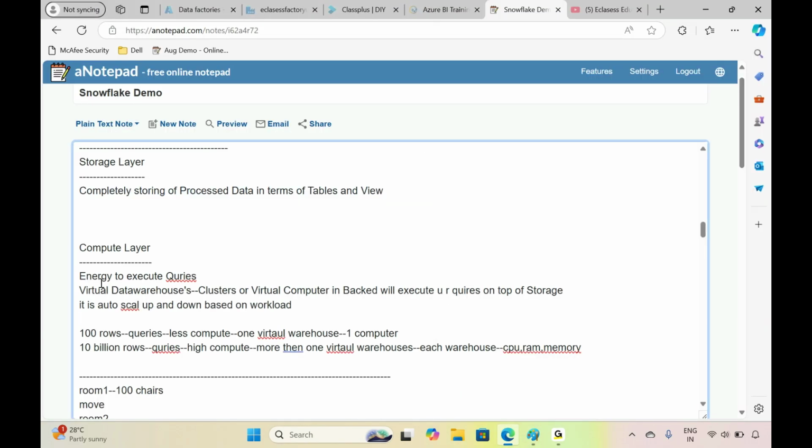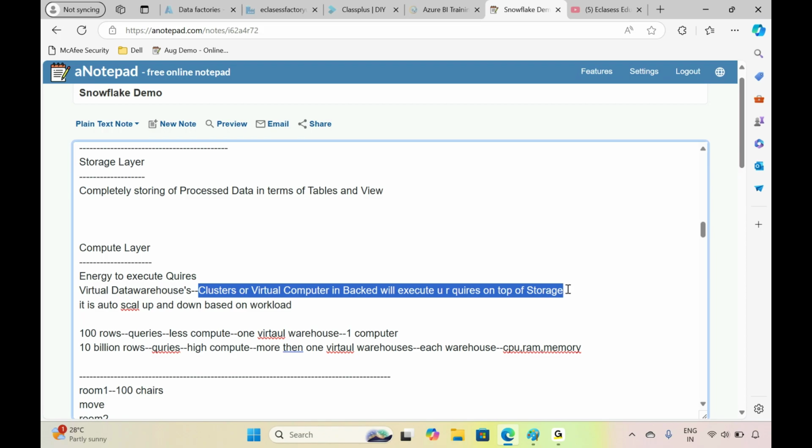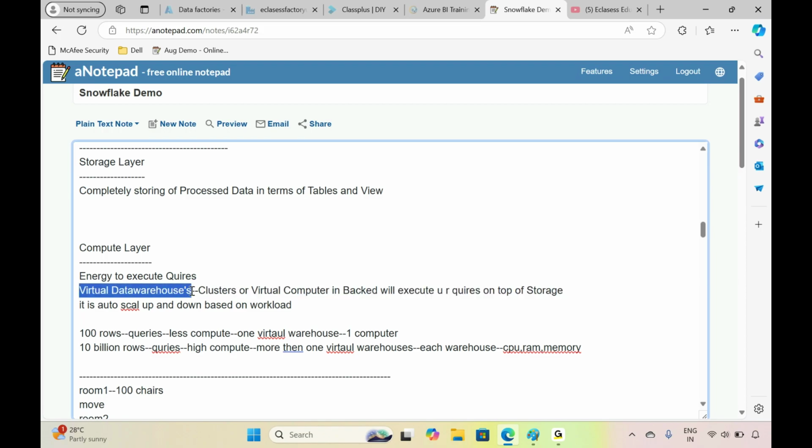So the compute layer is the energy to execute your queries. You are going to write some queries in Power BI, right? Virtual data warehouses are nothing but clusters, or virtual computers in the backend, that will execute your queries on top of the storage. Virtual warehouses are computers in the backend. Those computers are automatically scaled up and scaled down based on the workload.